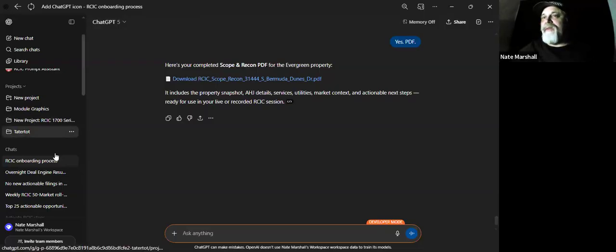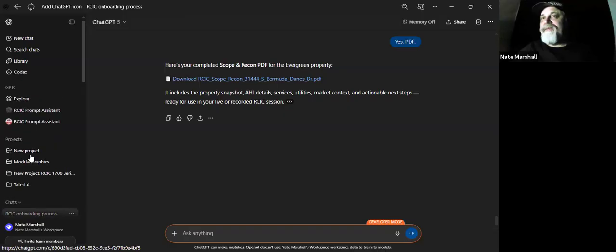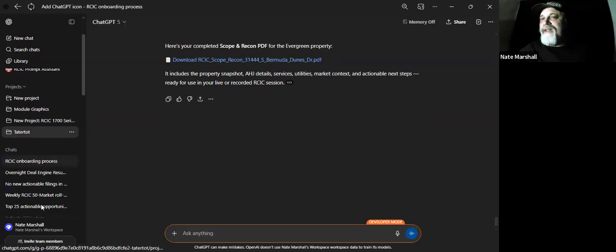Some of the things that you guys want to realize: I use chats. Realistically, people should use projects, new projects. They have graphics and all that stuff. And then Tater Tot is kind of cool, it's like a file system. I haven't used Tater Tot at all. I'm using chats, I'm just used to it.